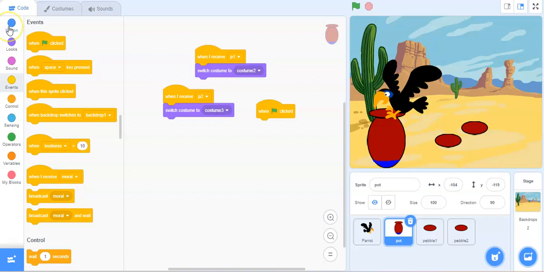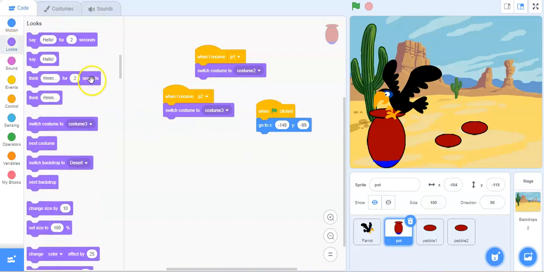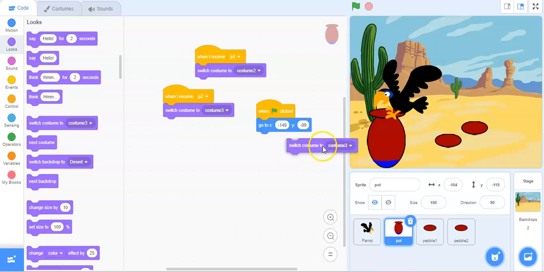Now I will go in the motion block and take the go to X position and Y position block. In X position I will write minus 149 and in Y position I will write minus 99. Now I will go in the looks block and take the switch costume to costume 3 block, and instead of costume 3 I'll make it costume 1. This way.